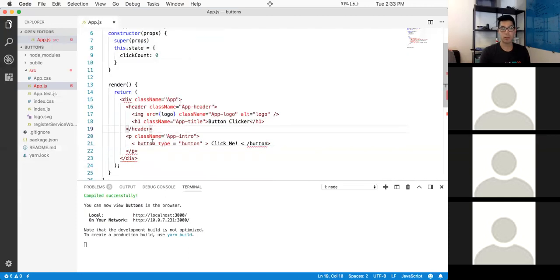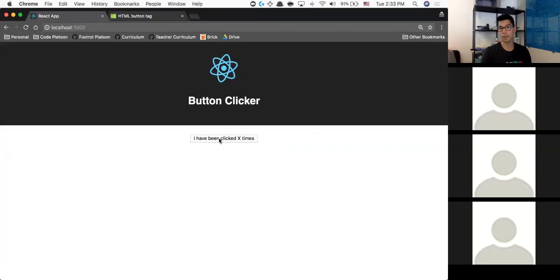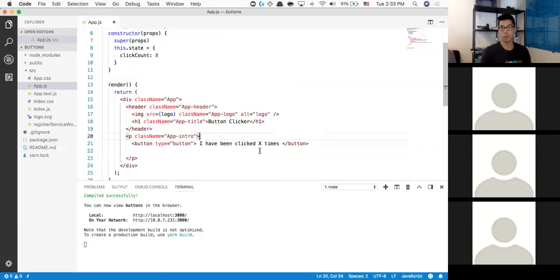I'm going to get rid of this. So I'm going to have a button right over here. Why is this gross? All right, I'm going to have a button that says click me. And then, actually, no, I'll just have a button that says I have been clicked X times. Real quick. I have been clicked X times. I can click it right now, and I'm not going to actually do anything. It's just a button that literally says I have been clicked X times. I want to replace this X with the number of times it's actually been clicked.